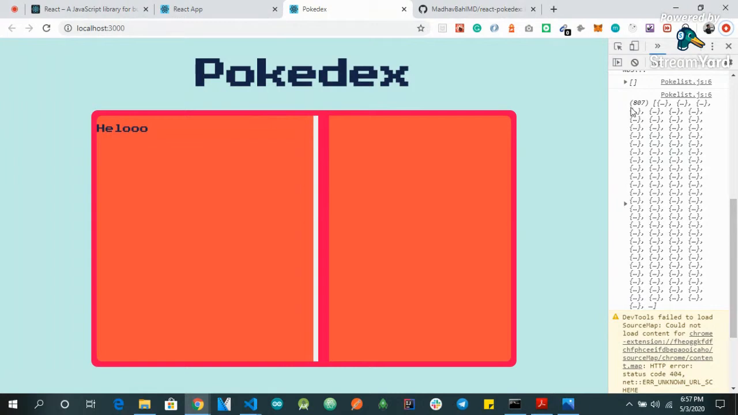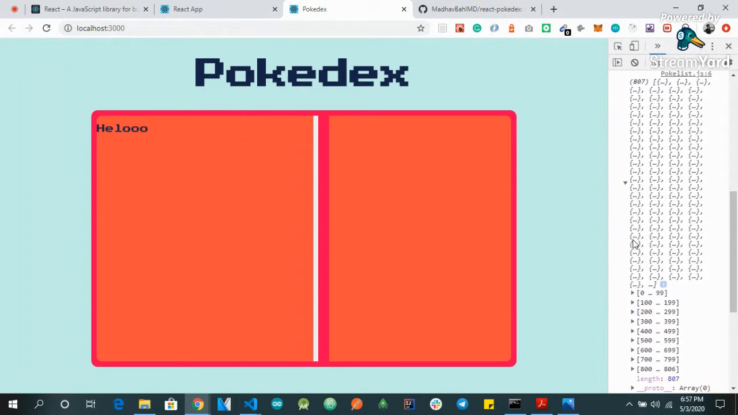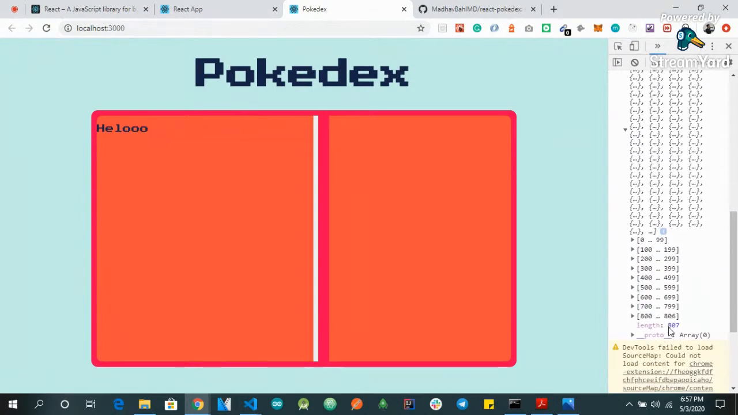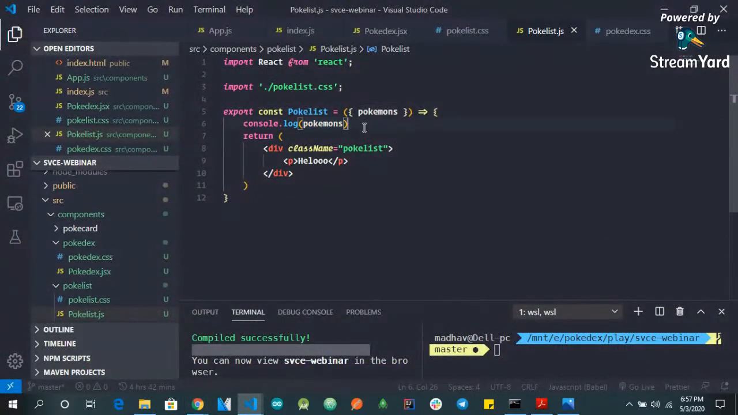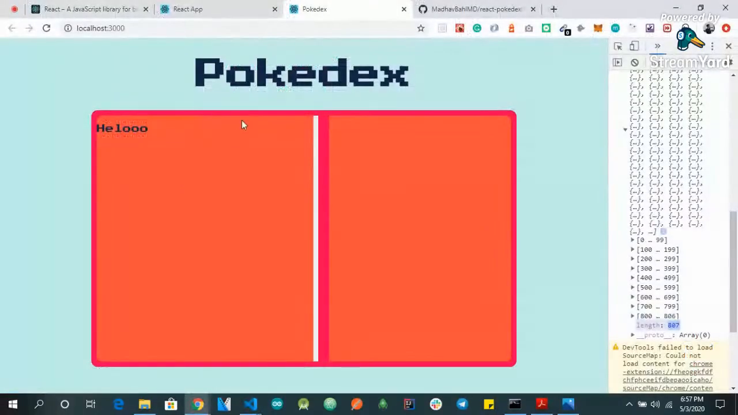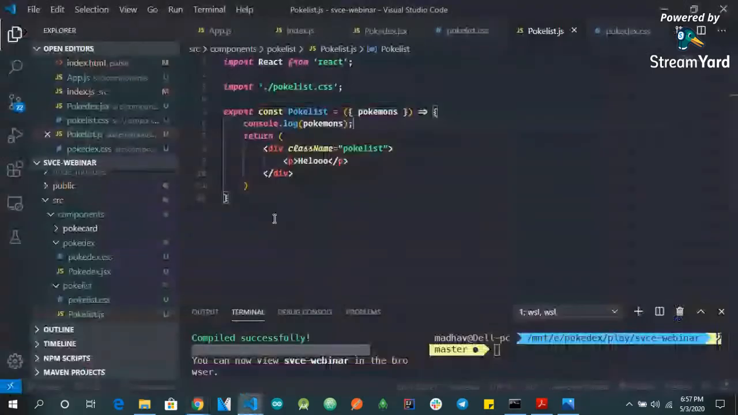As you can see now, I have the Pokemons with me. So that's pretty amazing, right? In total we have 807 Pokemons, and that's really amazing. Since we have the array list of Pokemons, let's move one step further. Let's create these particular cards as well.